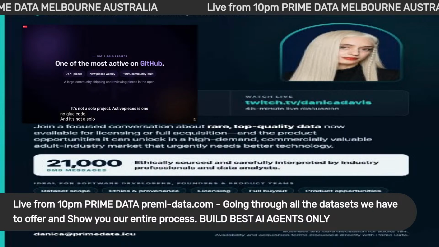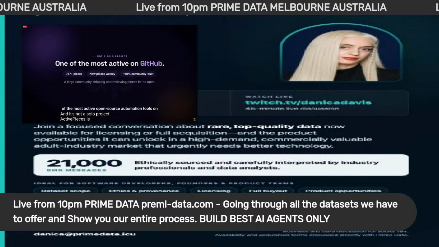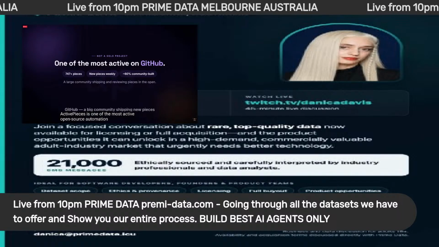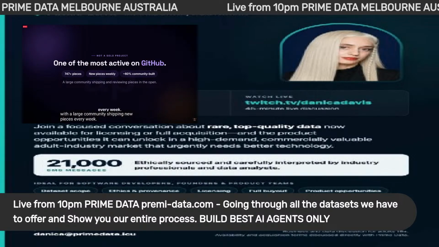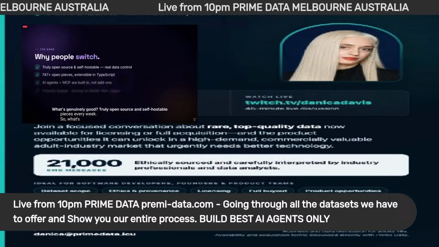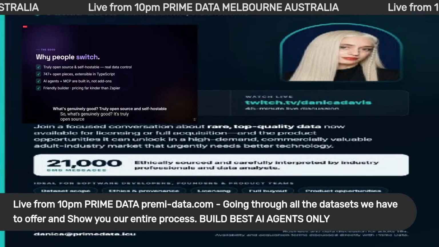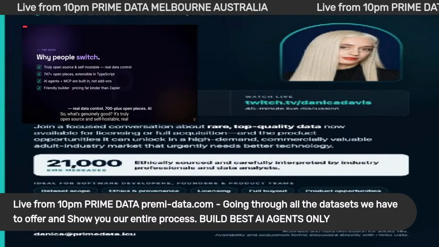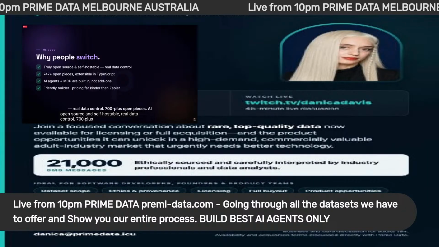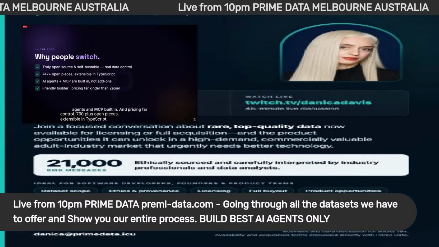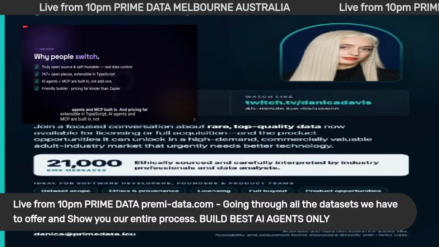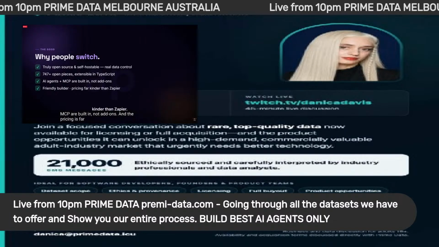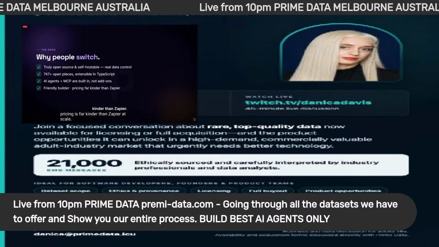And it's not a solo project. Active Pieces is one of the most active open source automation tools on GitHub, with a large community shipping new pieces every week. So what's genuinely good? It's truly open source and self-hostable, real data control. 700 plus open pieces, extensible in TypeScript. AI agents and MCP are built in, not add-ons. And the pricing is far kinder than Zapier at scale.